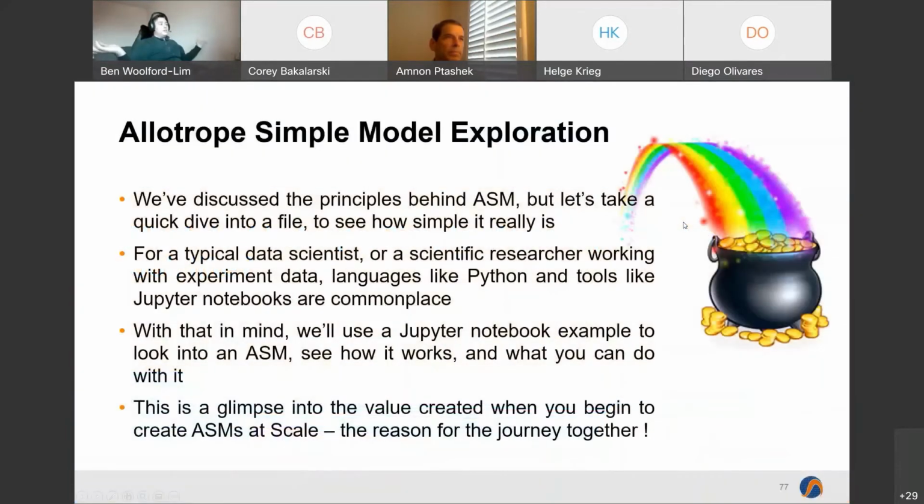Right, so we've discussed the principles, as I said, but we'll take just a quick dive into a file to see how simple it really is. We're saying it's easy. Let's put our money where our mouth is.